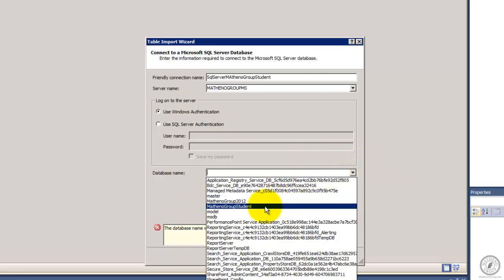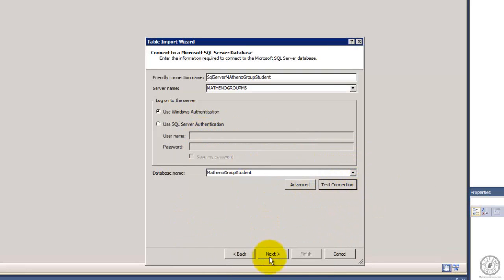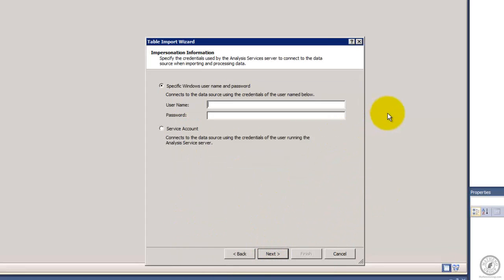And we want to bring in the student. Okay, now we'll test it. And it worked. And we'll say okay. Now we'll go next. Okay, and I'm going to connect in as Mathino Group student. Mathino Group is also the name of the domain. So I'm Mathino Group student, and my password is password, capital PASSW0RD, the same password I use everywhere in all of my courses.